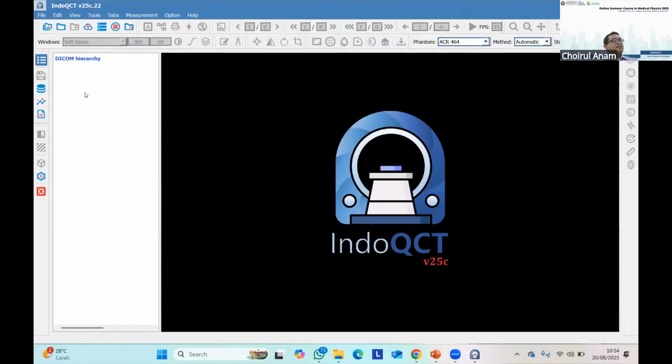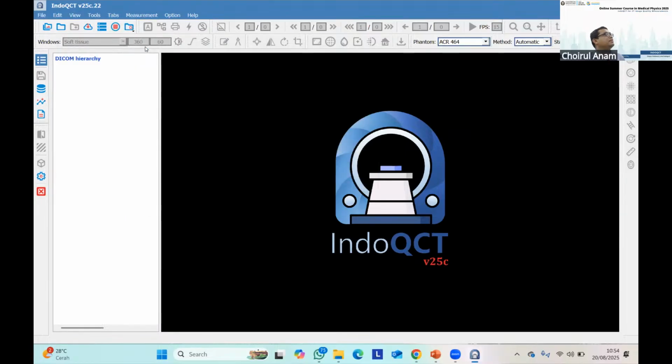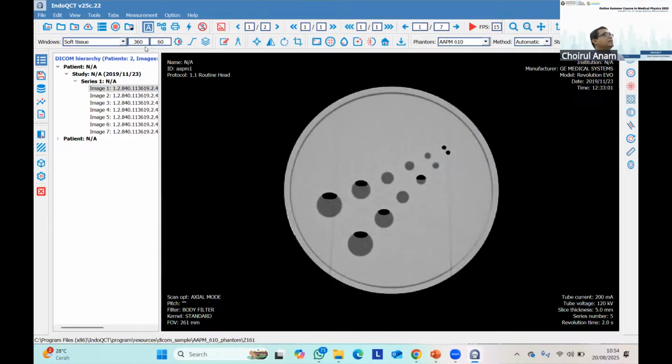Okay. My IndoQCT is already open. And now I will open the example images. Now I will try to measure the slice thickness from the APM phantom. APM phantom, this one, okay.